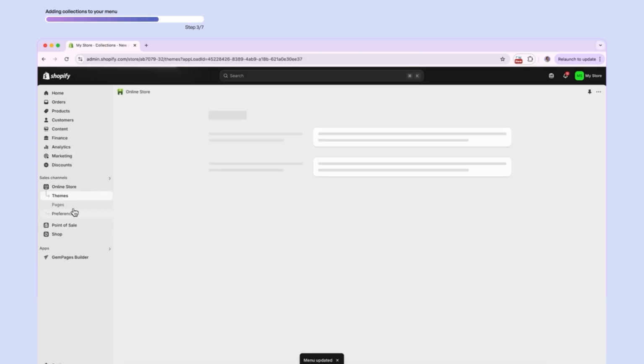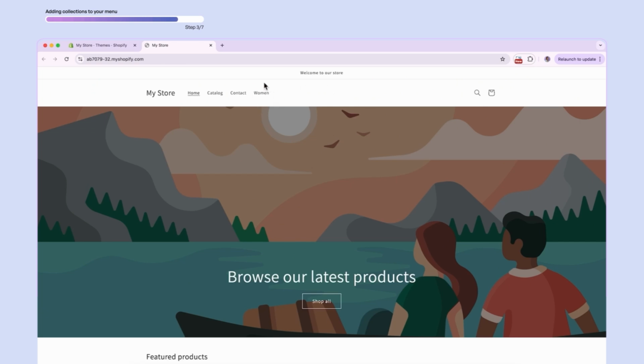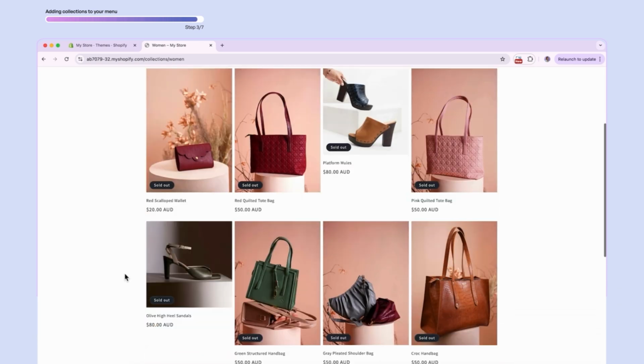If you preview your store, you should see your collection name appear at the top. So if you click on your collection name, there's your collection.